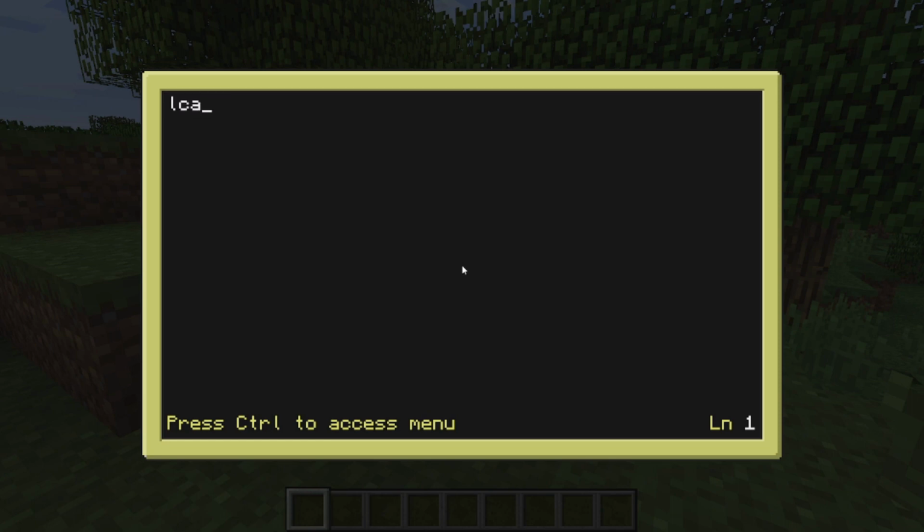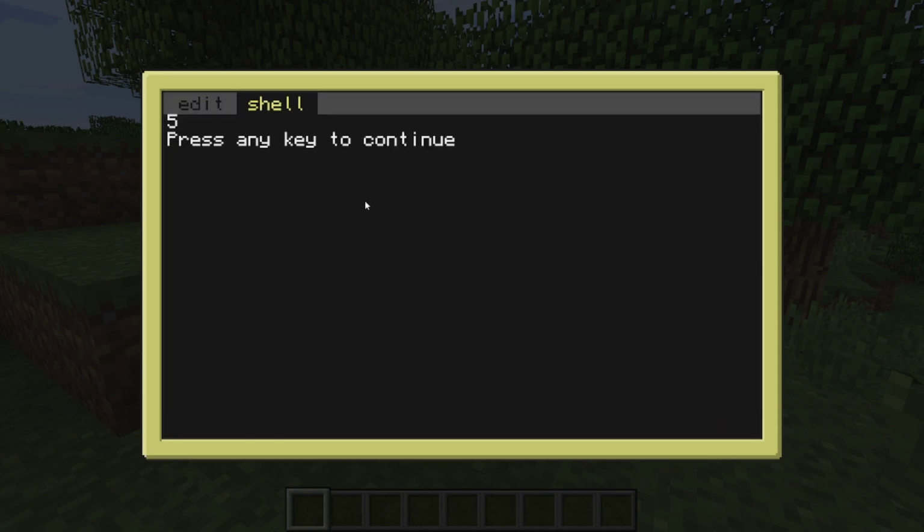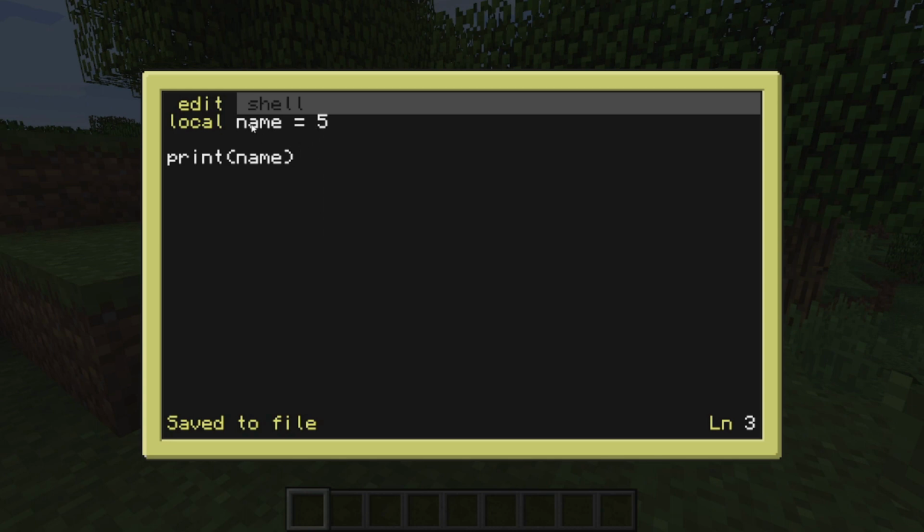Now, variables can be declared with the local keyword. And to declare a variable, you can simply type local and then the name of your variable. You type the equal sign, and then you can assign a value to that name. So now, if I were to print out the value of name, if I were to save and run this, you can see right here the value 5 is printed out. That's because this label, name, has the value 5.